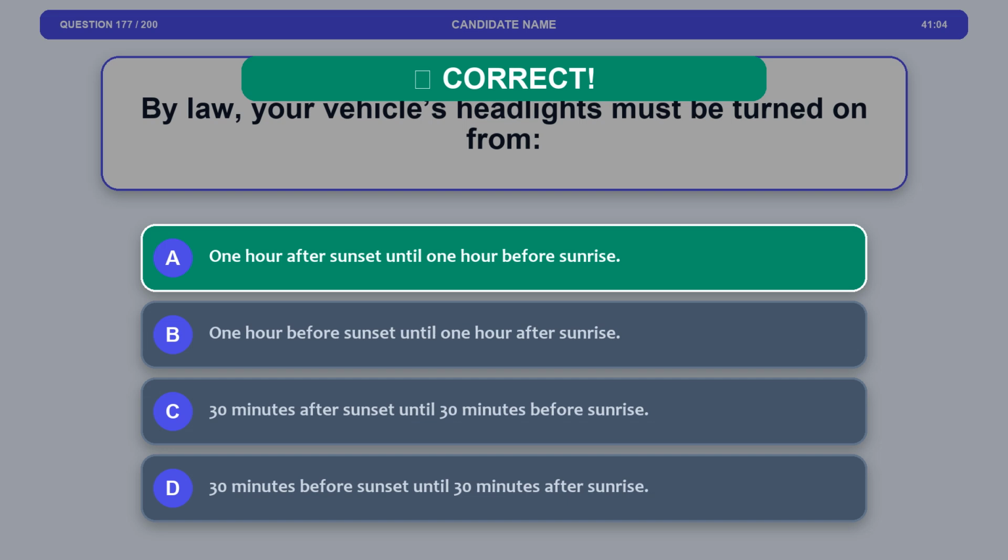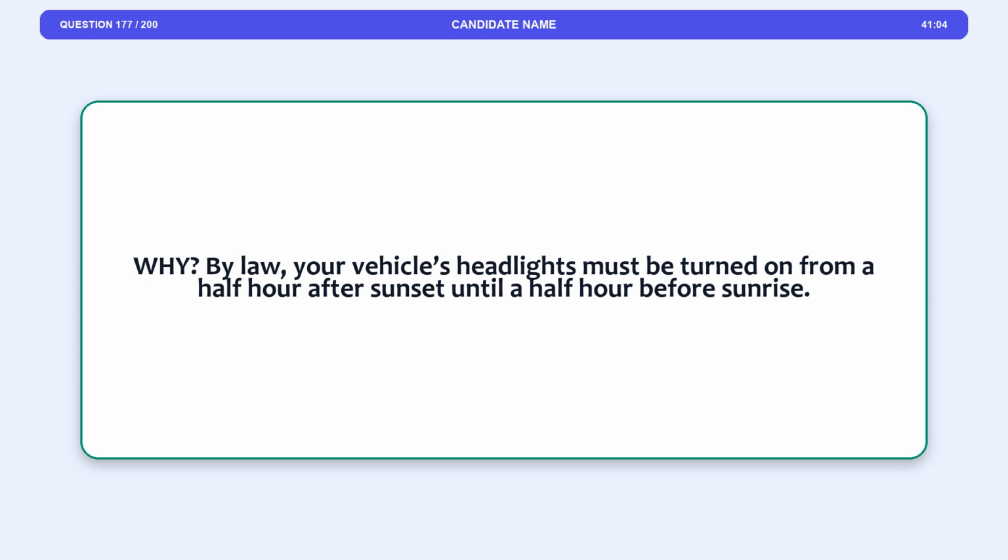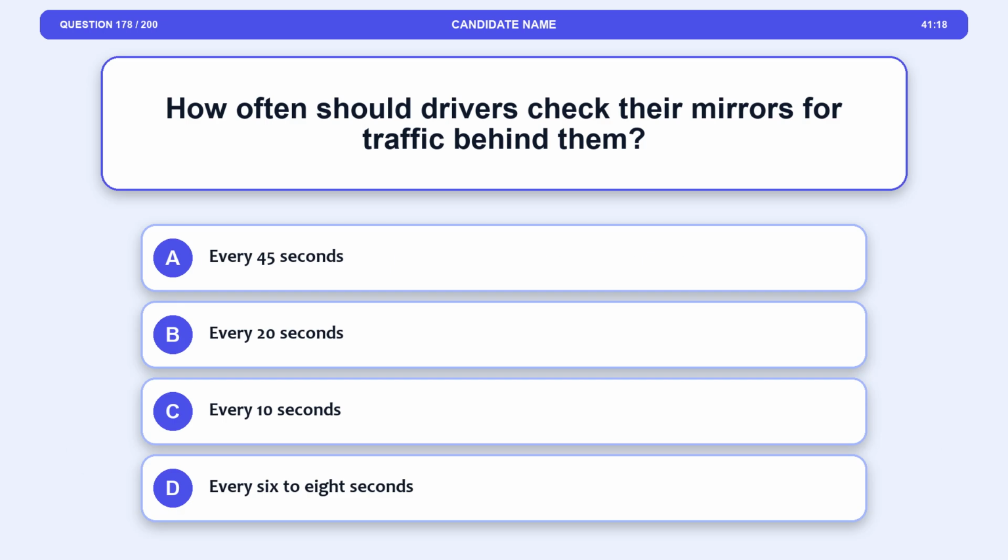The correct answer is option A. 1 hour after sunset until 1 hour before sunrise. Explanation: by law, your vehicle's headlights must be turned on from a half hour after sunset until a half hour before sunrise. Question 178. How often should drivers check their mirrors for traffic behind them?